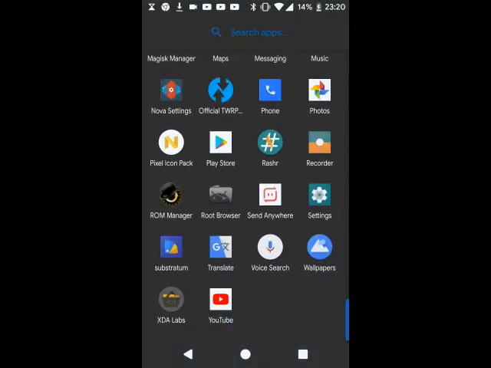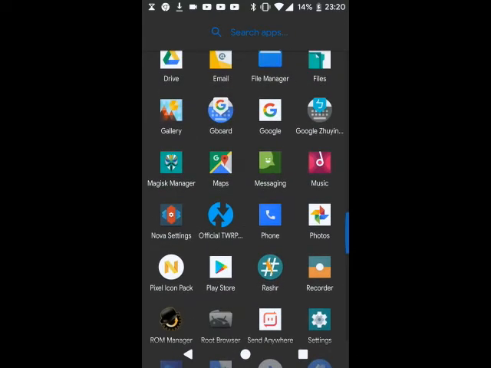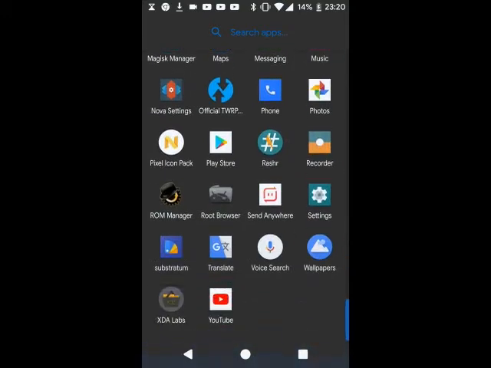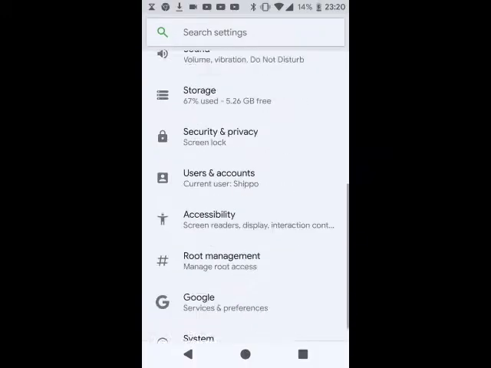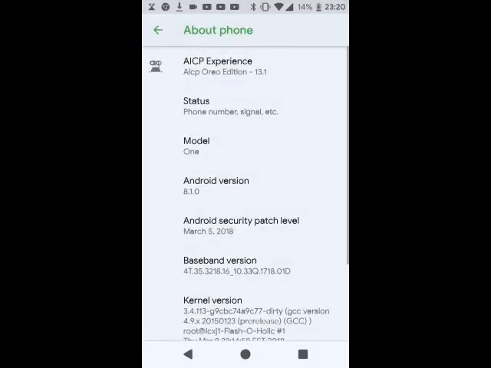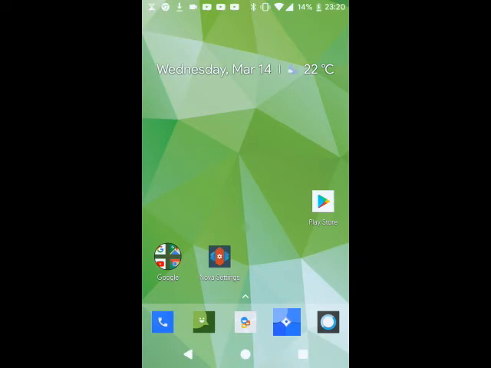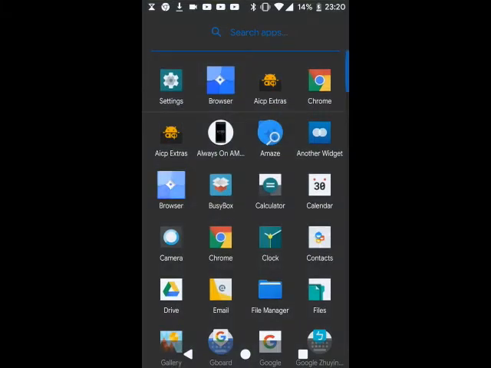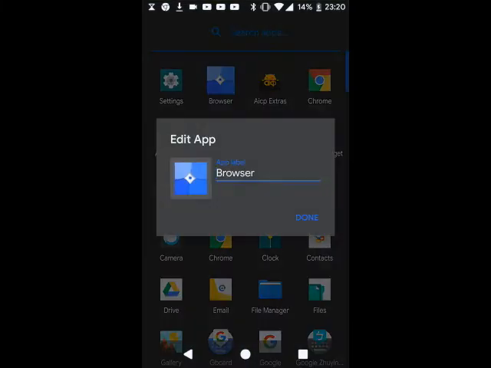Now I'm running AICP 13.1 Oreo ROM on my HTC One M7. Basically, this is pretty nice, and it has all the AICP look on it. But there's something I want to say. There are many ROMs out there. Even the new LineageOS had just come out those days.